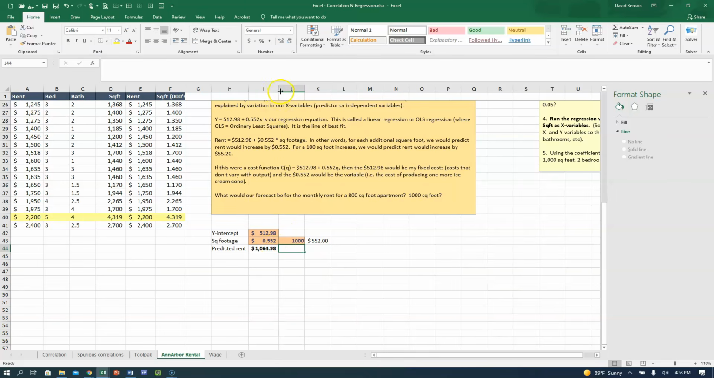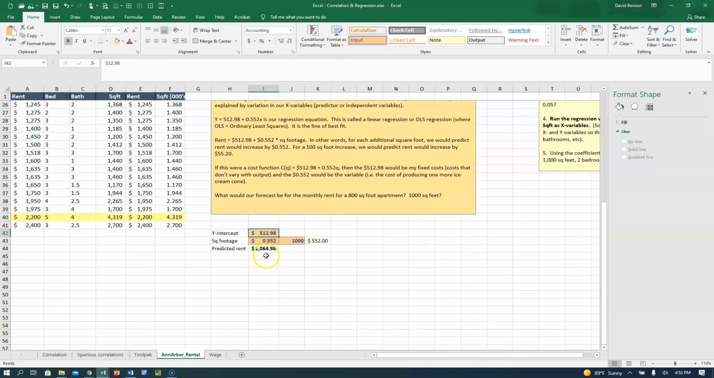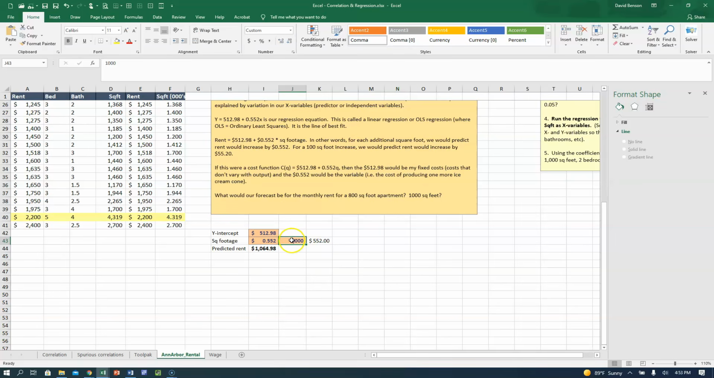So if it does that, all that means is that your font is bigger than the cell can display. So you just go up, if that's column I just go here to that line between it and double click, and it'll auto fit that. Okay, so I can make this 1,000 square feet. In fact, I'm going to put a little that there. So that's 1,000.